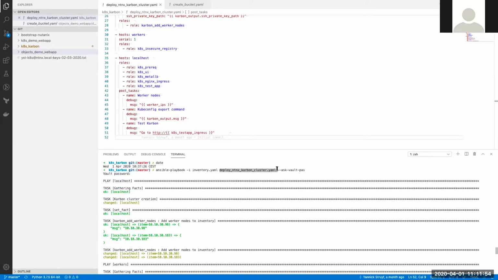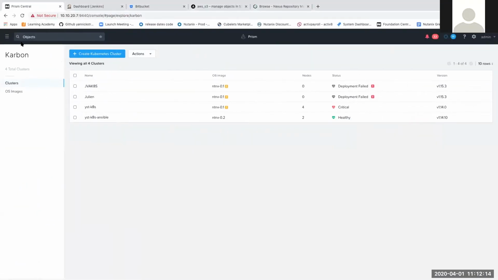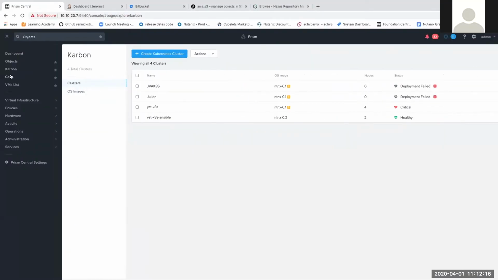And I have my own playbook here that deploys the Karbon cluster for me. Now, what will it do? If you look at the different steps, first it will check if there's already a Karbon cluster with my requirements available. And if it's not available, it will create it for me. So this has happened. So let me show it in Prism.